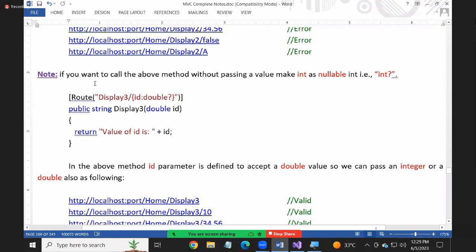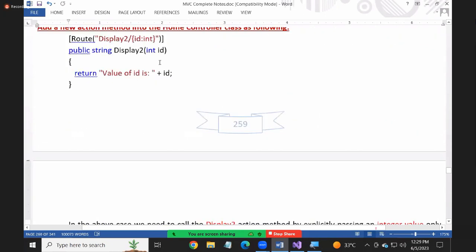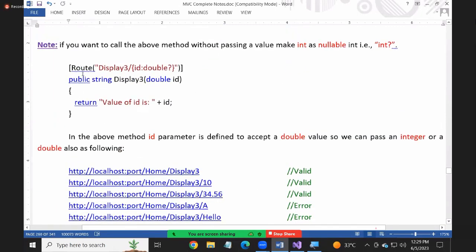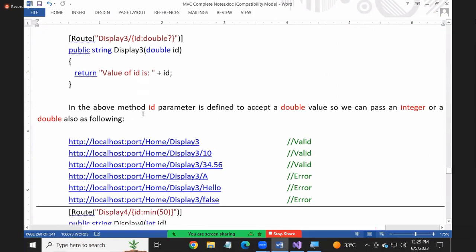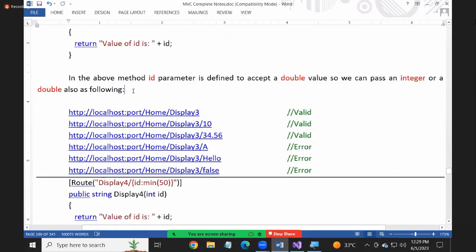Yeah. If you want to call the above method without passing a value, make int nullable, int question mark. For this only I told you. And for that, I gave you a separate example, again to make you understand this one. In the above method, the ID parameter is defined to accept a double value. So we can pass an integer or double also, as following. Integer also can be passed here. Double also can be passed over there. Both will work.